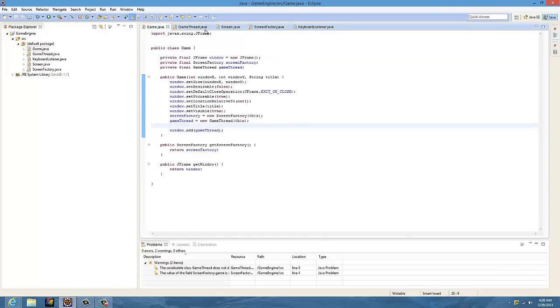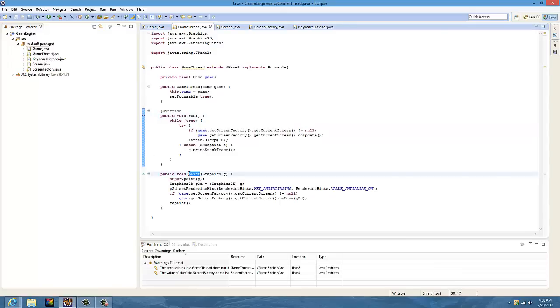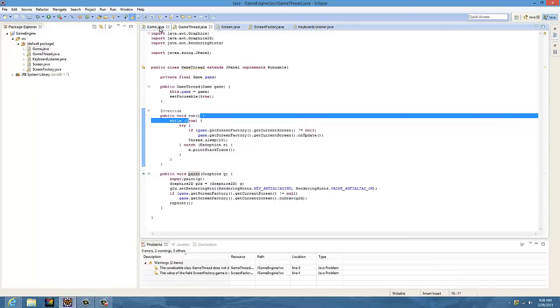So first it's going to be painting everything, and it's also going to be updating everything. So the painting is going to be called, and it's going to be painted straight to the screen, and then the update is going to be called, and it's going to update the screen.